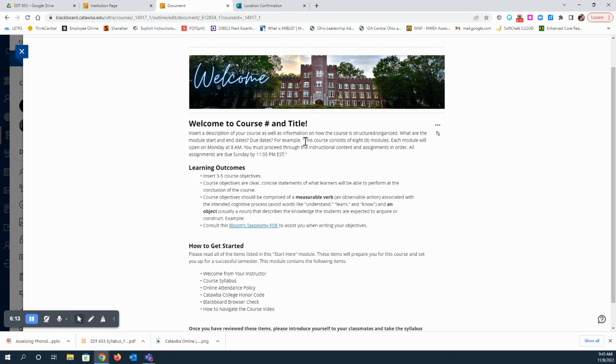Your statement might be different depending on when your modules open, when they close, and then whether or not you're going to force students to move through the instructional content in order. So it just gives students information about how the course itself is structured.